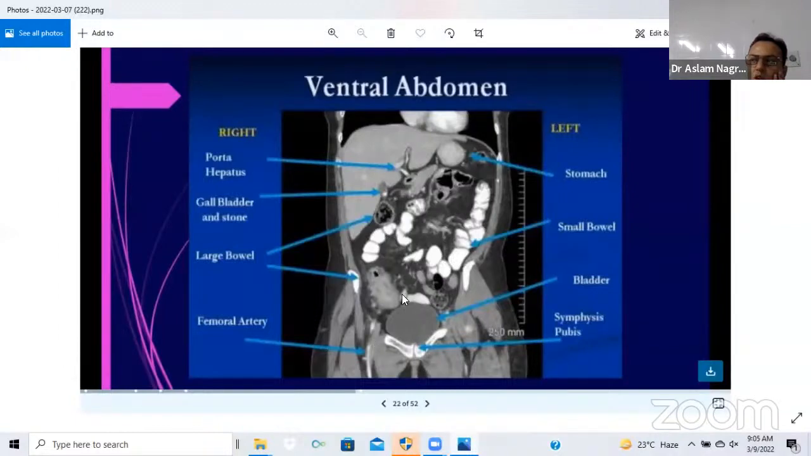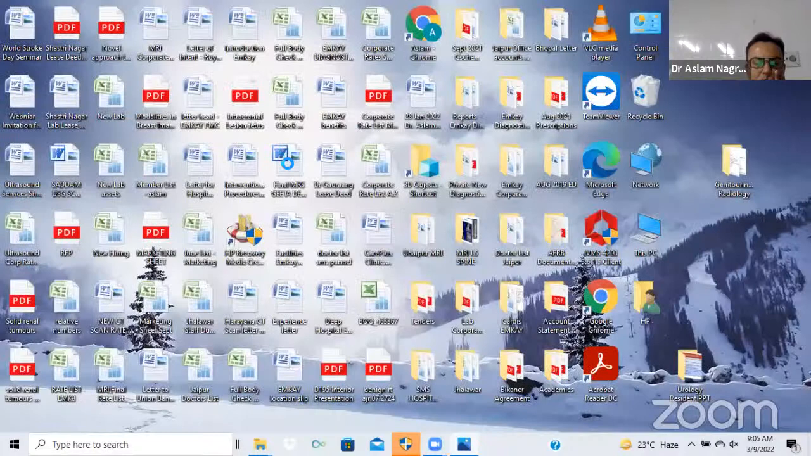We can see the bladder. Usually the bladder should be well distended. So even after the axial section, you just go from above to down, but from front to back also you can see.